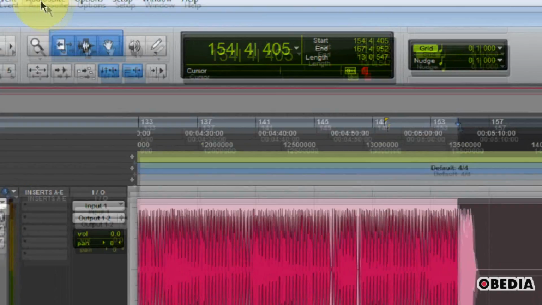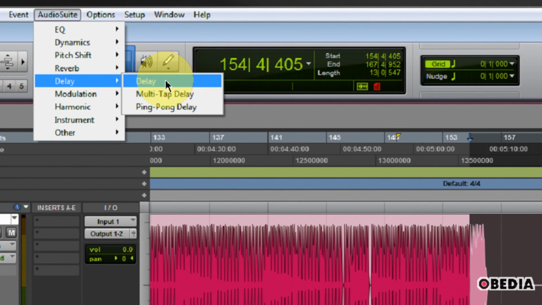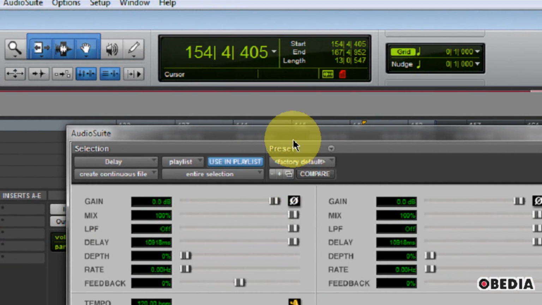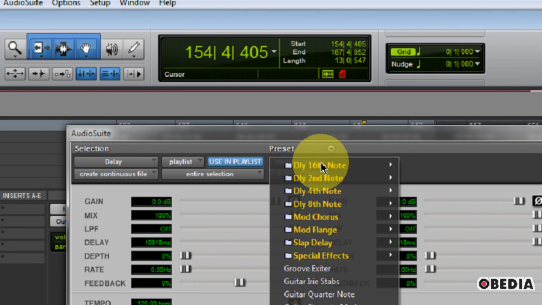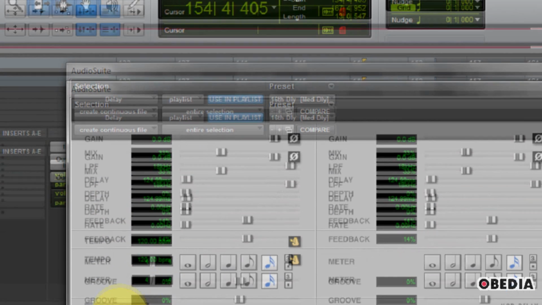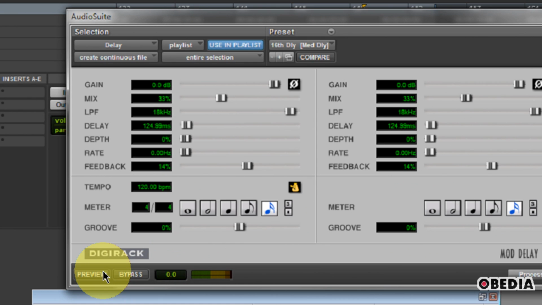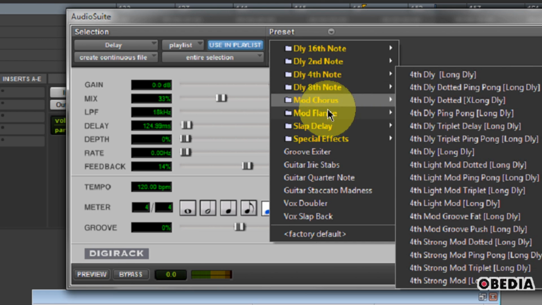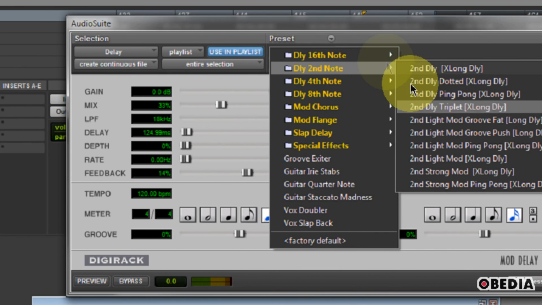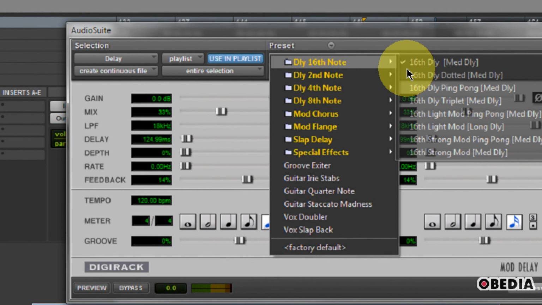So again, I'm going to go to AudioSuite, I'm going to go to delay. Let's just use regular delay this time. And now I'll take a look at some presets again. Let's try just some 16ths right here. And again, we'll go ahead and just play this back and see how it sounds. So that's pretty good. It's maybe a little too quick, but again, you can really experiment with this and find the sound that you like the most.